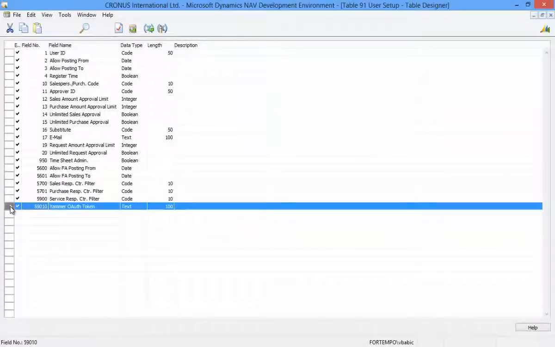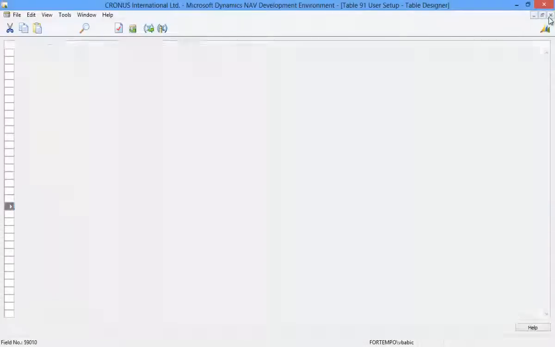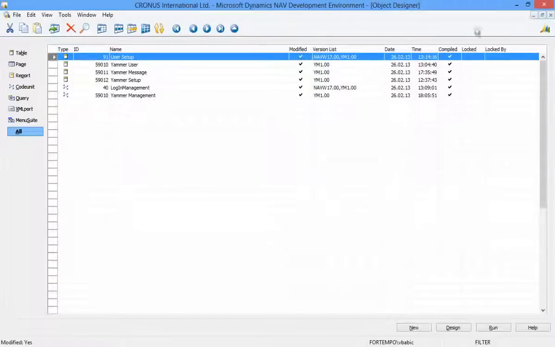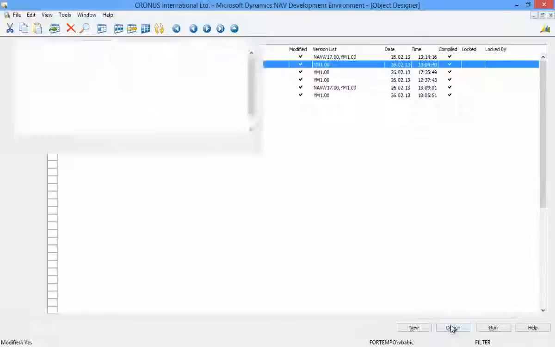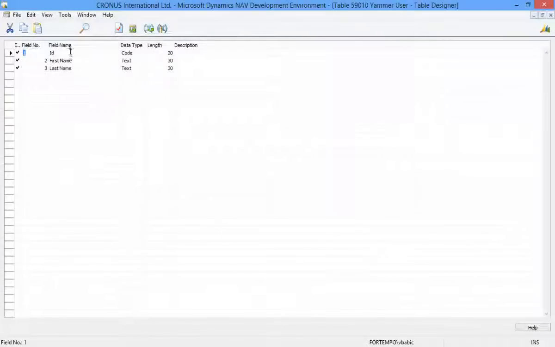First, in the user setup table, I've added a field to represent the user's authentication token. It's a prerequisite for users to be authenticated with Yammer before they can talk to its REST API. I will not explain in this video how this token is obtained, as there is extensive documentation on Yammer's developer site that explains this concept. The Yammer user table contains the IDs and names of Yammer users. The ID is the most important piece of information, as it is used to relate messages to users.